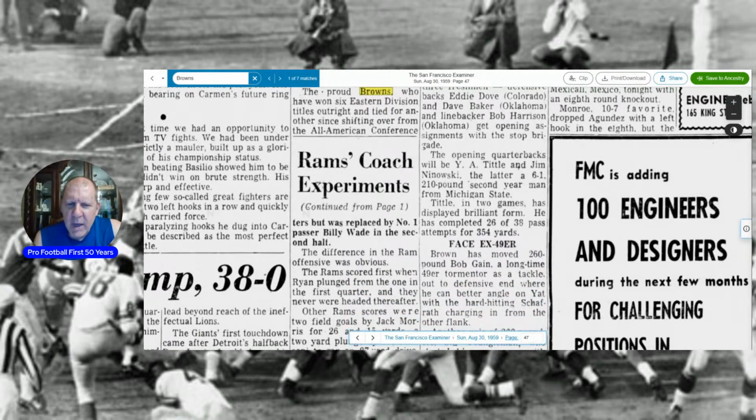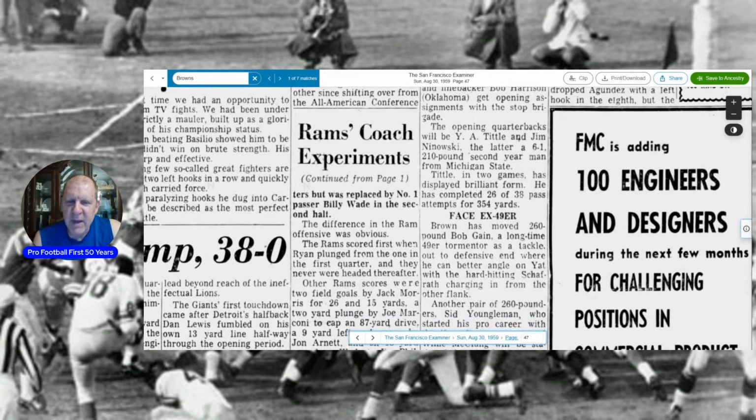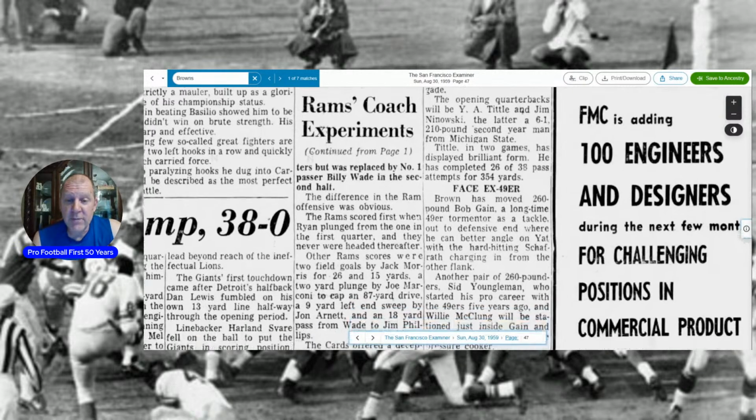The opening quarterbacks will be Wyatt Tittle and Jim Nanowski. The latter, a 6'1", 210-pound second-year man from Michigan State. Tittle, in 2 games, has displayed brilliant form. He has completed 26 of 38 passes. I mean, my goodness, that's like 3 out of every 4 passes he's completed. And he attempts for 354 yards.